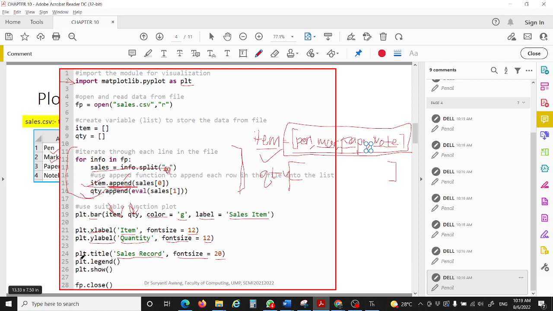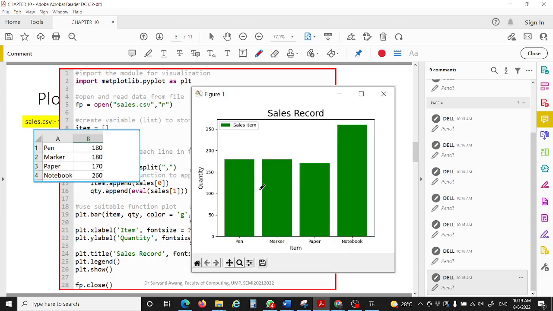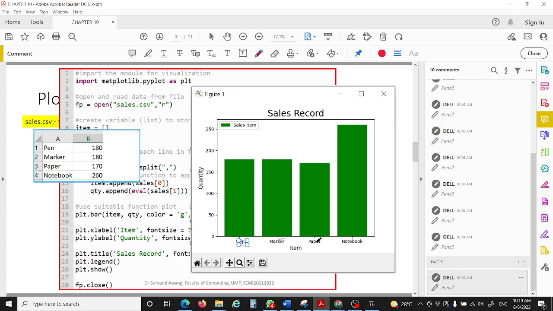And I'm going to plot the legend as well, so I call plt.legend. And for the whole bar chart, I need to show it, so I call plt.show here. So what will happen? We will get this one. We have the items pen, marker, paper, and notebook. And here we plot based on the quantity for each item.